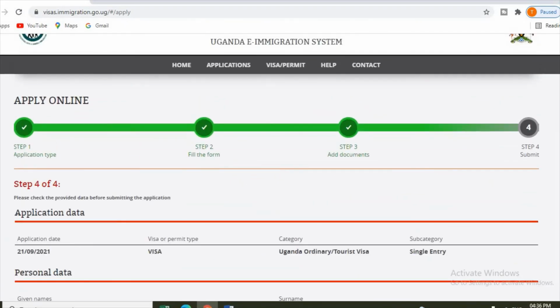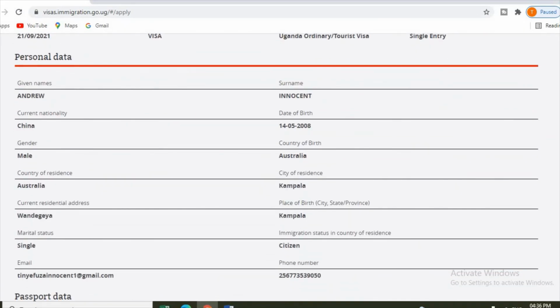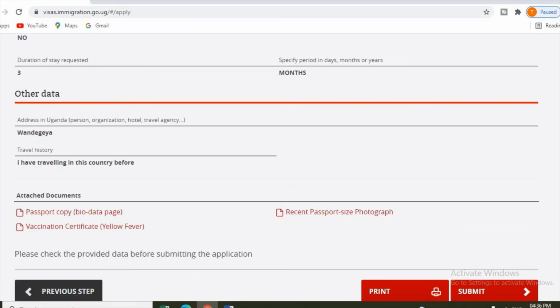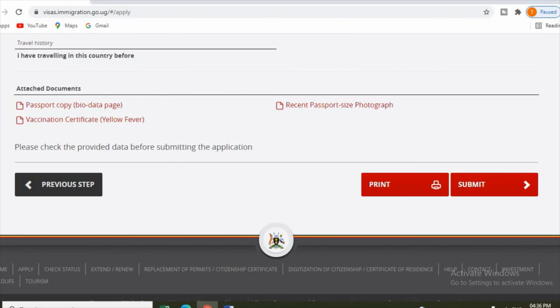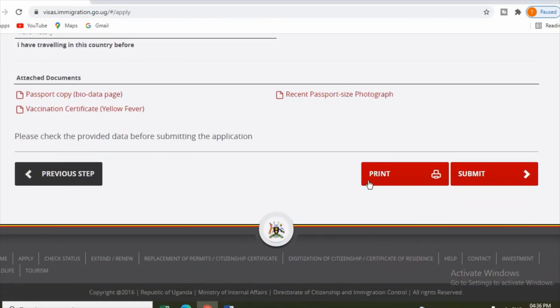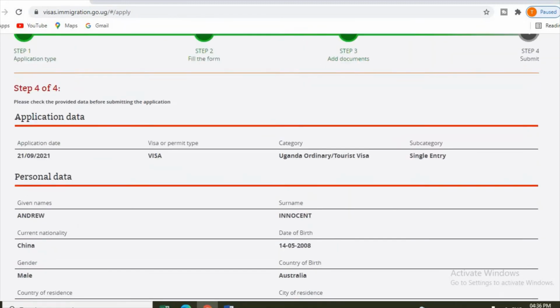It will take you to a preview page. Then you can preview the information that you have entered and make sure that every information entered is correct. Once everything is okay and you have attached the required documents, click submit. Yes, you can as well print it out. You can print the form out and submit. Yes, so that's all that you need to do.